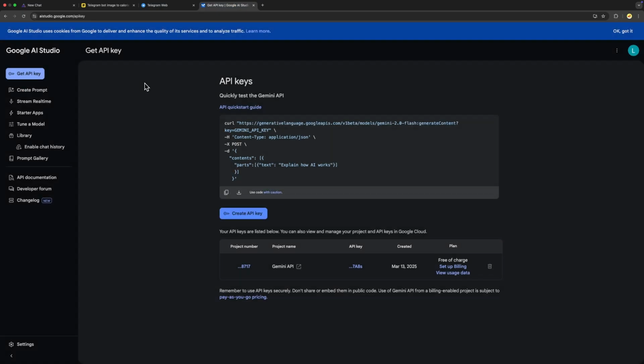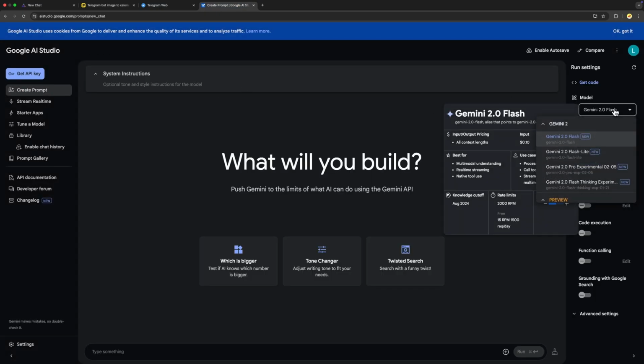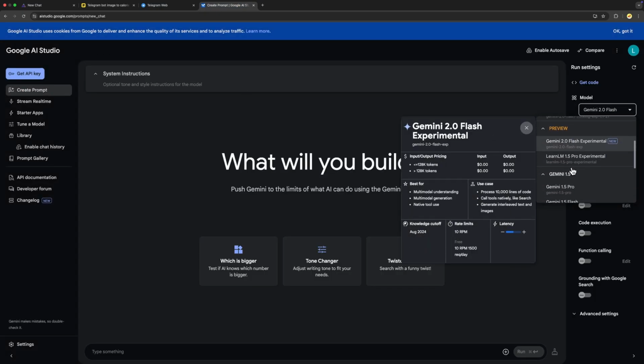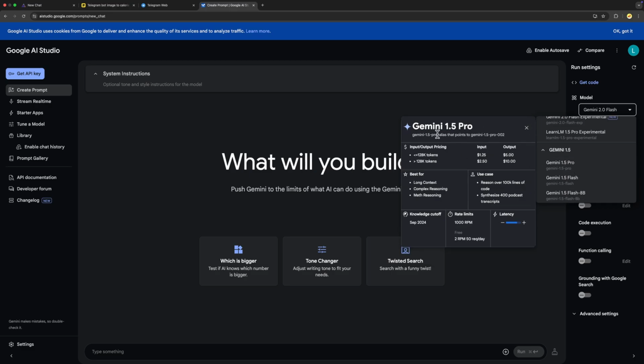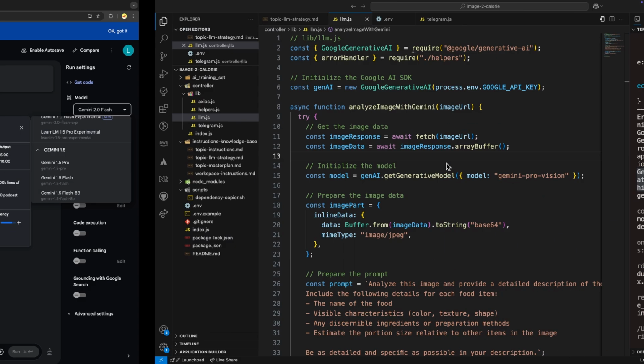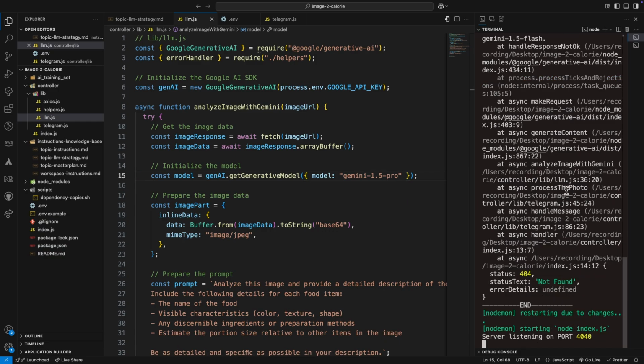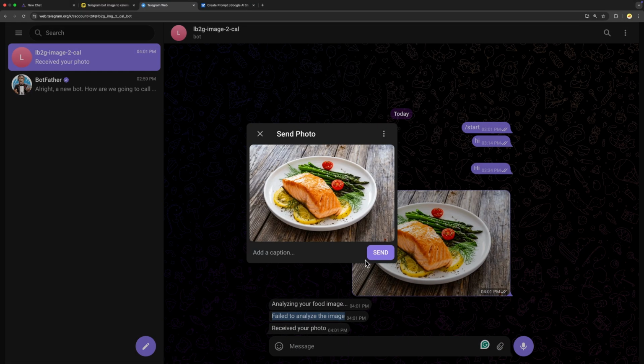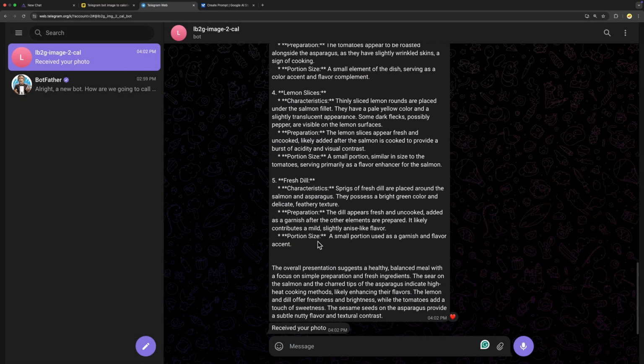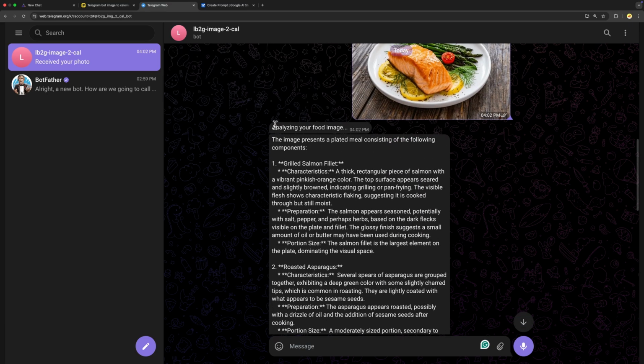Let's go back to AI Studio and see what models are available. We can see Gemini 1.5 Pro is available. Let's copy the model name from here and change it in our code base. Let's restart and test it out again. Okay, it's analyzing the food. Awesome. We can see it's identifying the food items in the image.